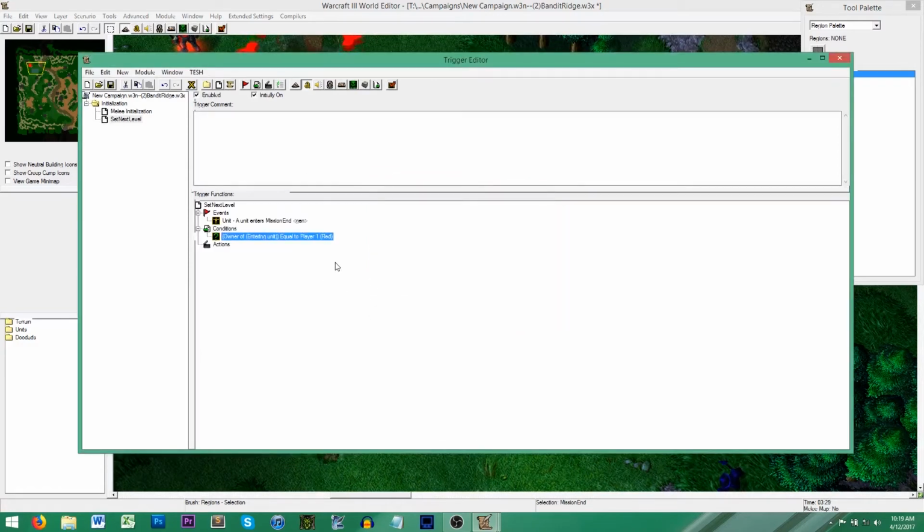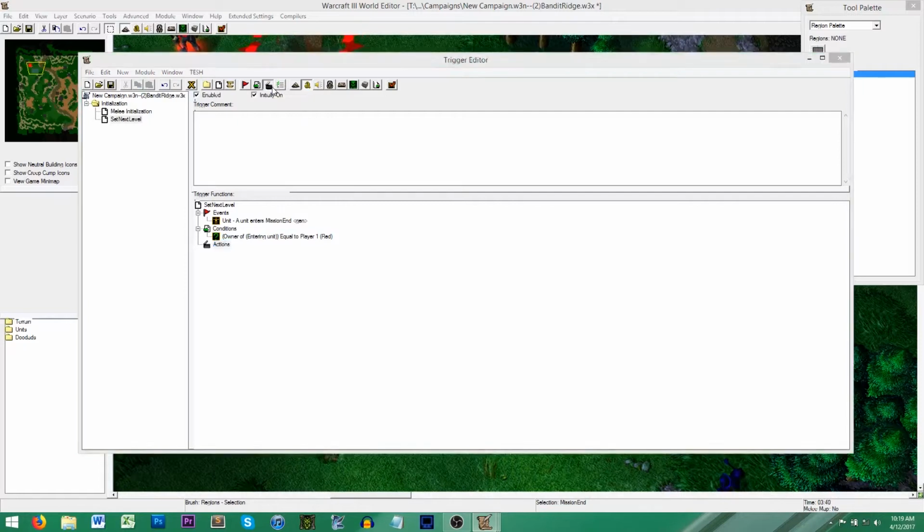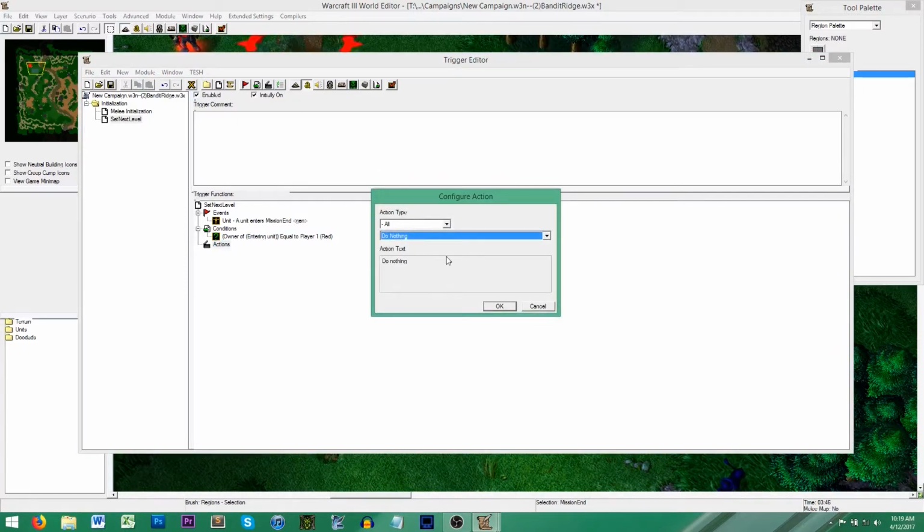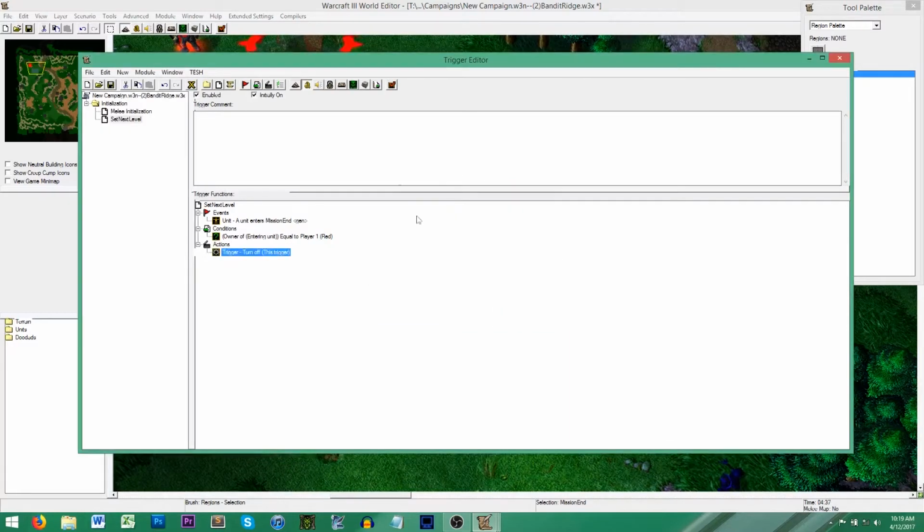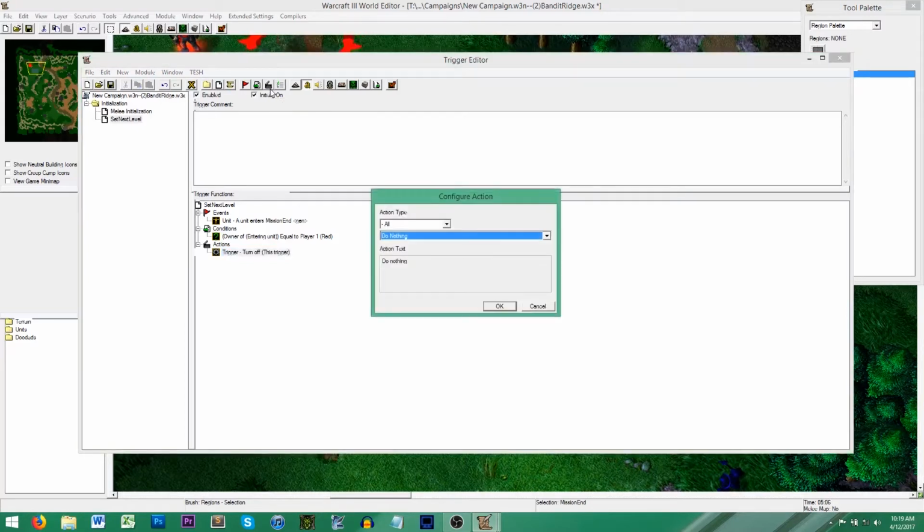And there we go. The first action we're going to do is we're going to press T on the keyboard and turn off this trigger. And what this will do is it will make sure that this trigger only runs once. And then now what we're going to do is we're going to save the hero data.